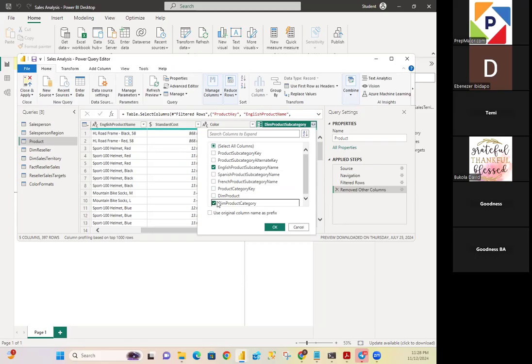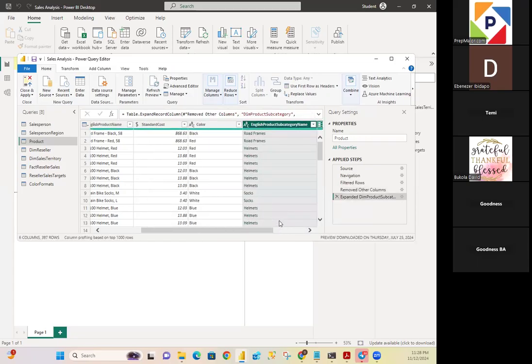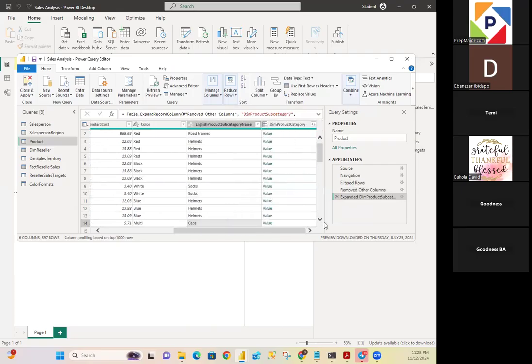Dim product category, those two. That's all I need from this dim product subcategory. Click OK. So if you look at it now, it has added two columns: English product subcategory and dim product category is here now.